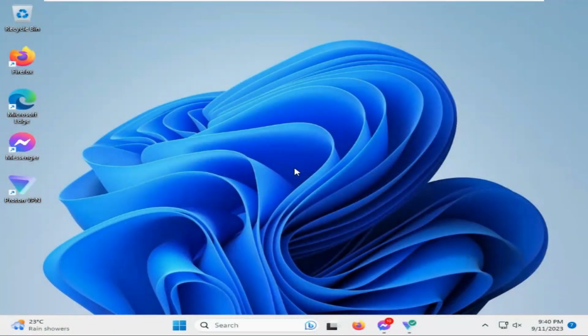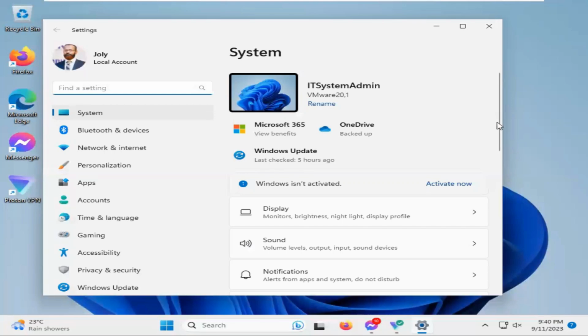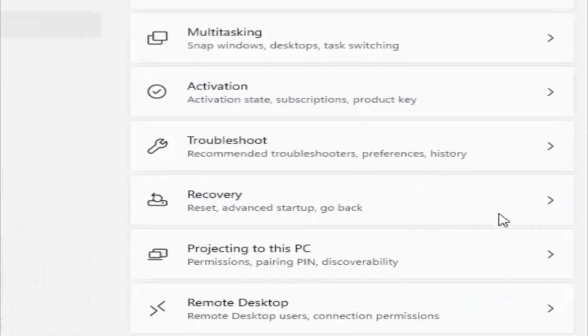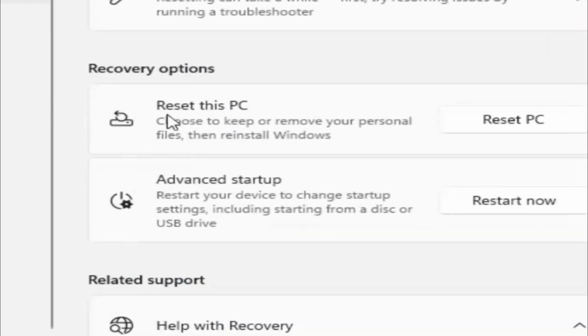To reset your Windows 11 computer to factory settings, click on the Start menu, click on Settings. Now scroll down. You will find an option here, Recovery. Click on Recovery. The Recovery option is Reset this PC. Now click on the Reset this PC button.